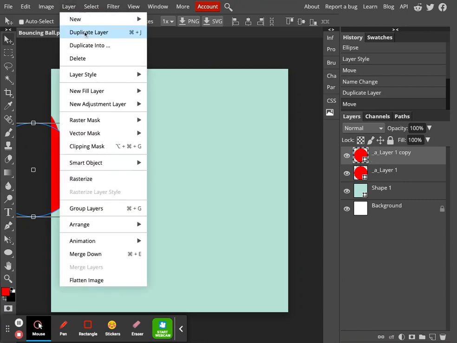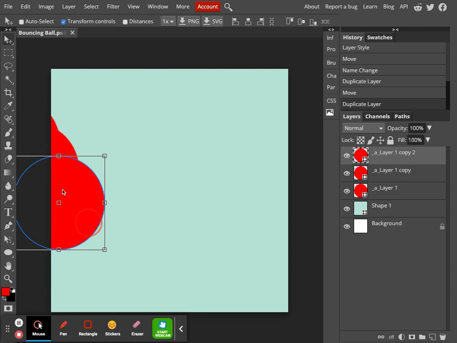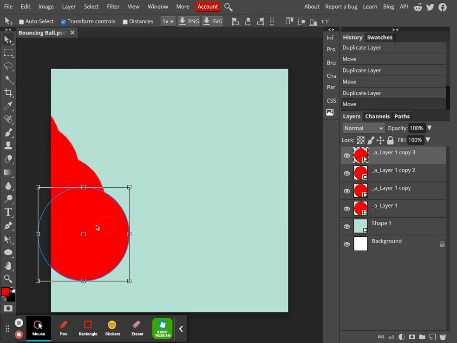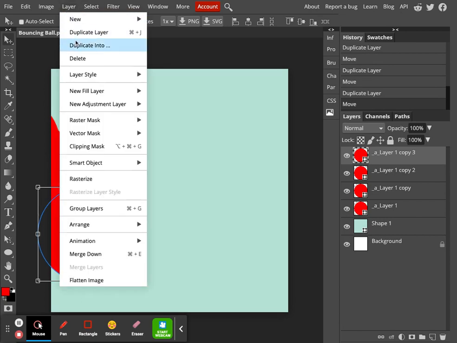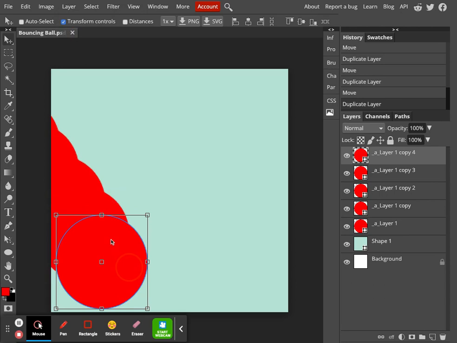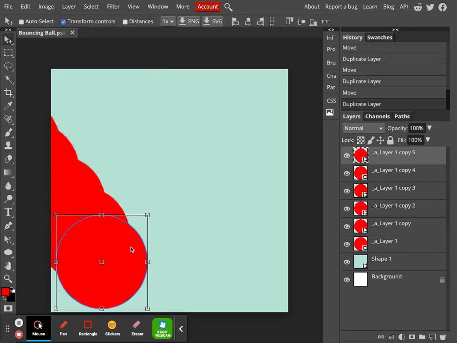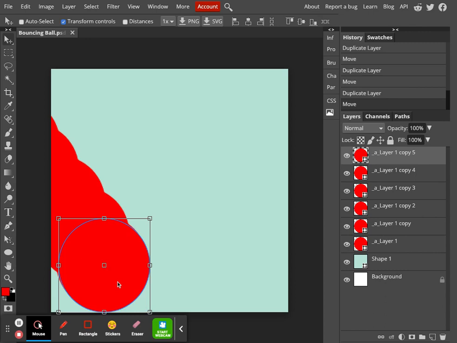So now I'm going to go into layer, duplicate layer, move that down. And I want to move it a little bit further here. Now, this is the part that I really want you to pay attention to and is super important. When you get to the point where the ball makes impact with the ground, you want it to make impact with the ground as a circle.